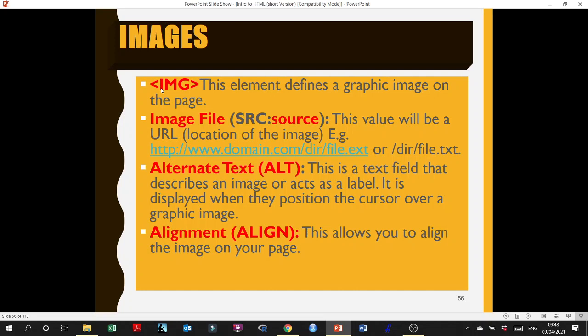It is put as img, image, and the image file should have, it's referred to as a source here. So src is a source of your file. Where is it stored? So for example, your source file might be stored somewhere at the domain on your server. Also, there are some other elements that define the image tag.